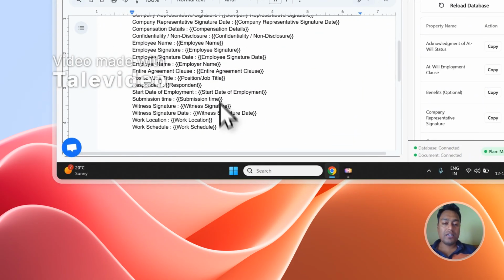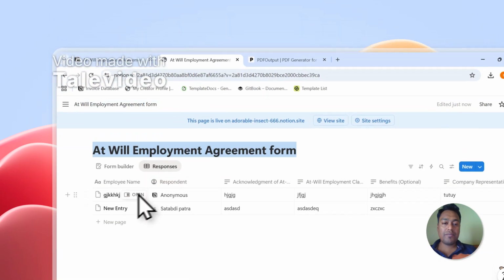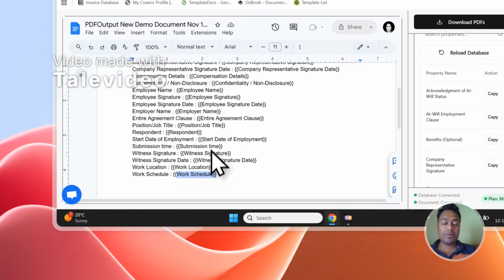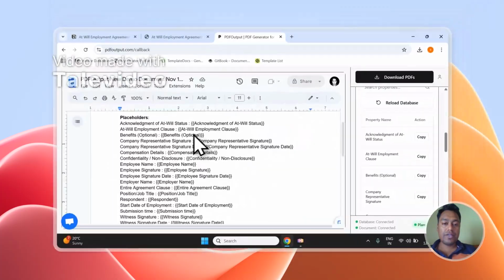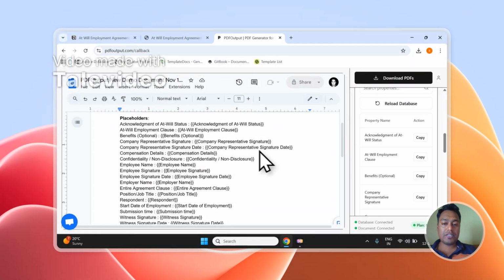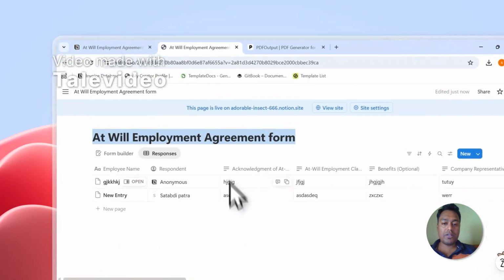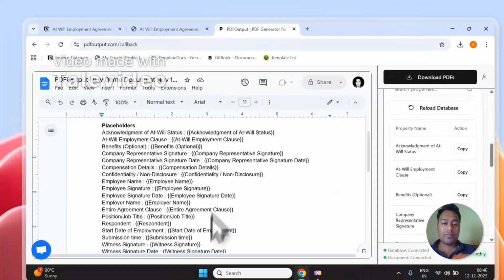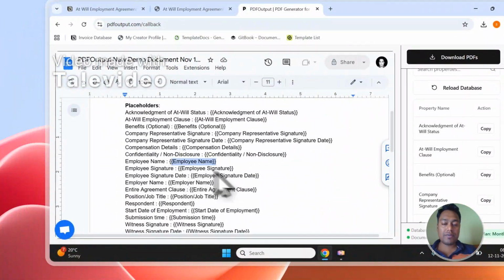And right now you can see all the properties of the at will employment agreement form are automatically mapped over here one after the other. So we have the company representative signature date, compensation details, everything that you see over here is automatically mapped inside double curly brackets one by one.